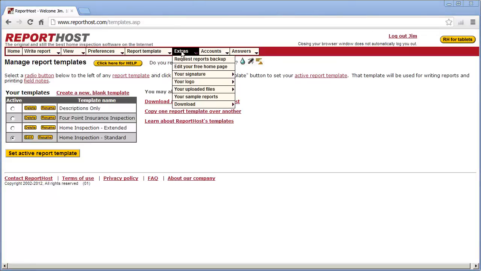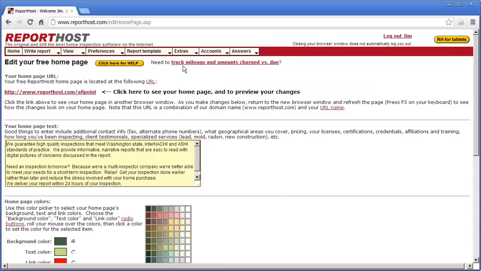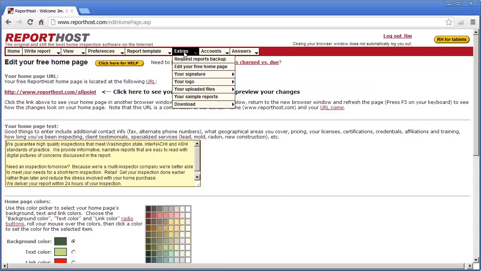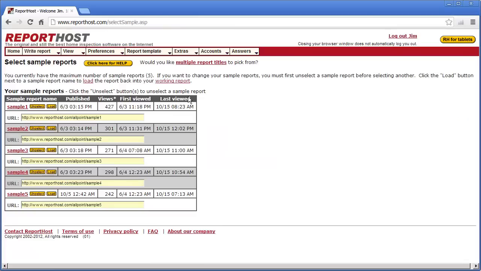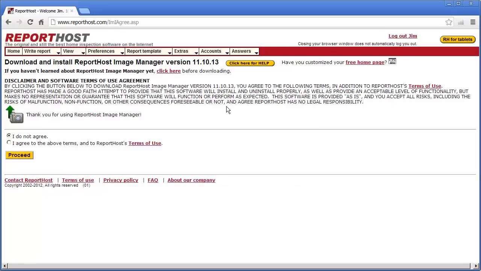From the Extras menu, you can request backups of your reports by CD or flash drive, edit your free ReportHost homepage, upload graphics of your signature and company logo to include in your reports or on your homepage, upload files such as pre-inspection agreements to make available to your clients, or illustrations to include in your reports. Designate up to 5 of your reports as samples to help you market your business. Or download Image Manager, our free photo resizing and uploading software for Windows.